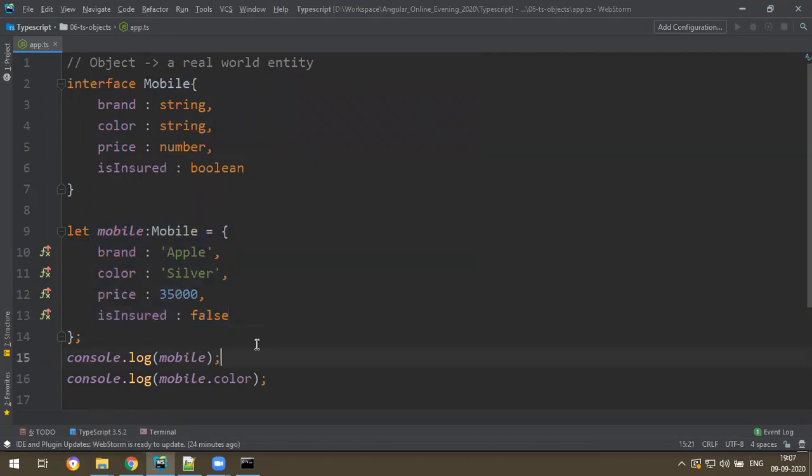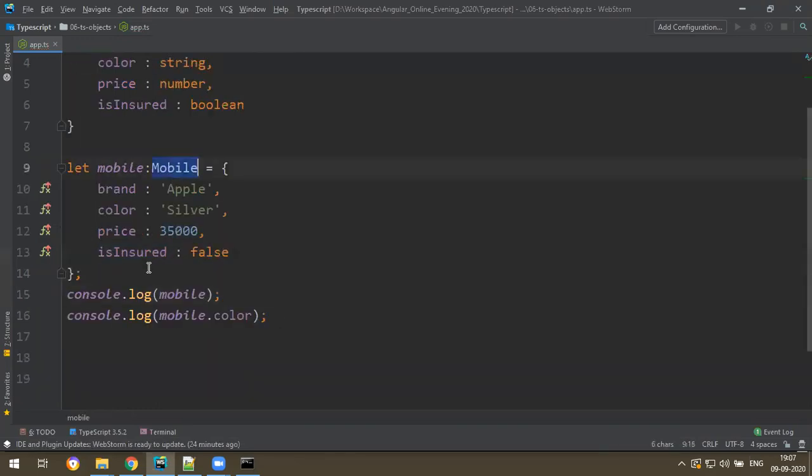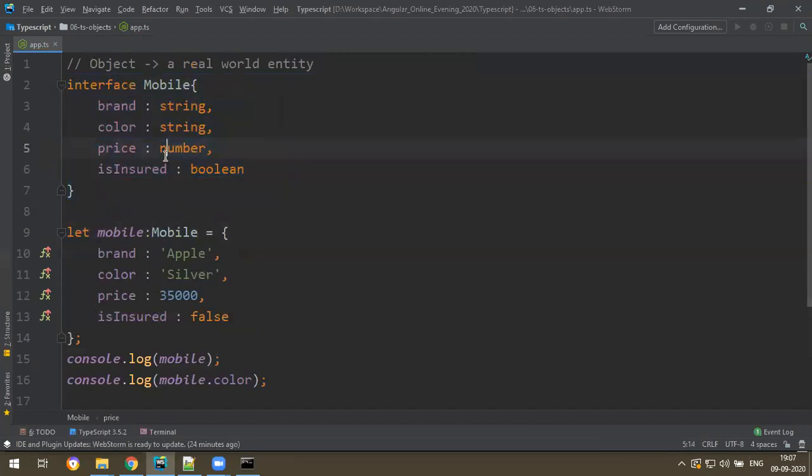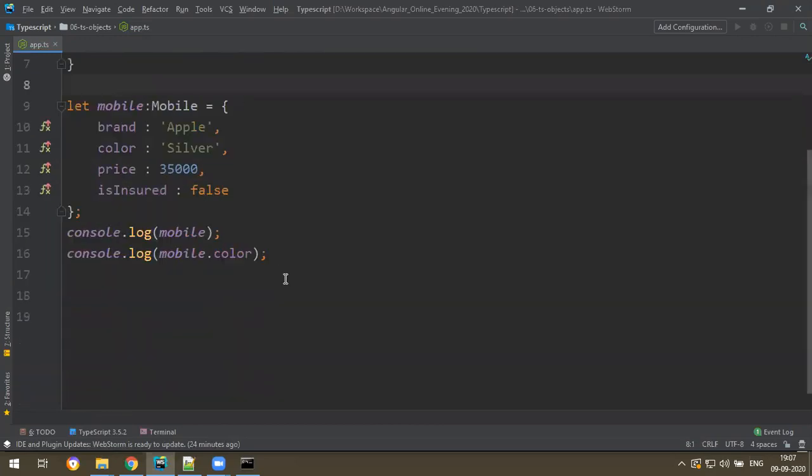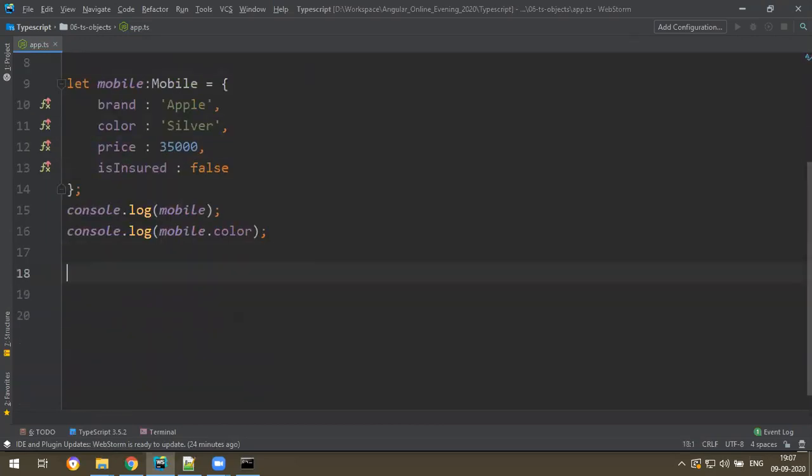Always remember, if you're writing with a custom type, you have to write it with an interface. If you're just using string and boolean, you can use them as they are, but a custom type must be with an interface. Okay, fine, and so that's what an object is.